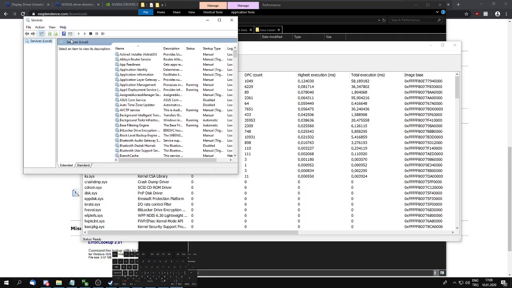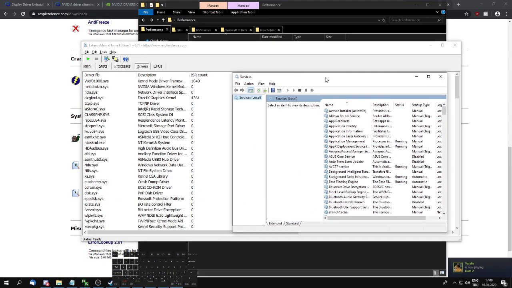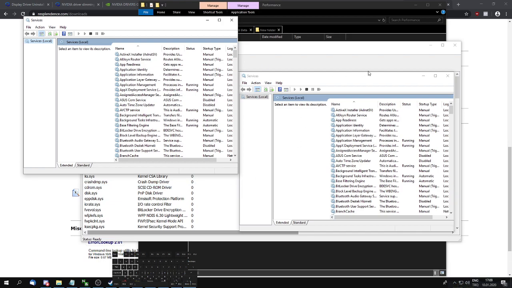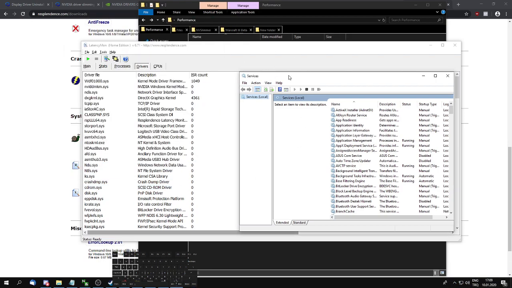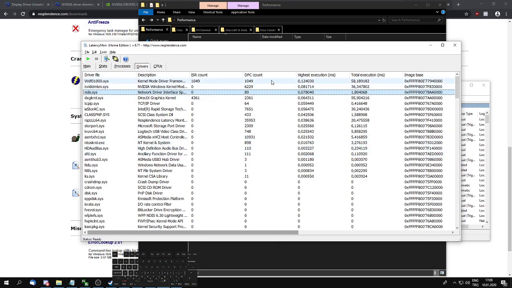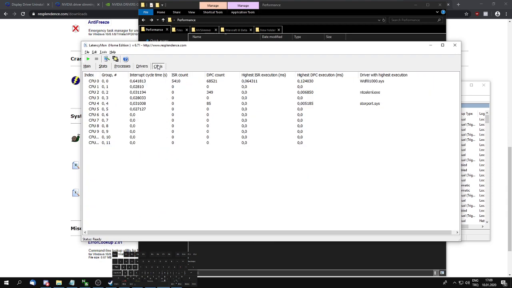services.msc right here. You can also write it in Windows Run, and it will show you this. You're gonna check anything around drivers, anything that is taking too much execution, too many DPC counts. Also check your CPU, which one of your CPUs is used more than others. Mine, as you can see, most of the time is like this. CPU 0 will be used a lot.